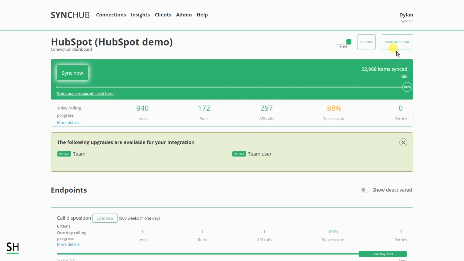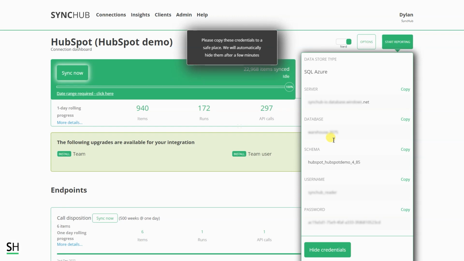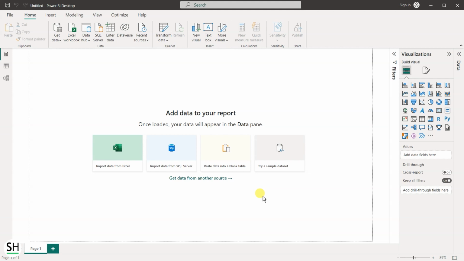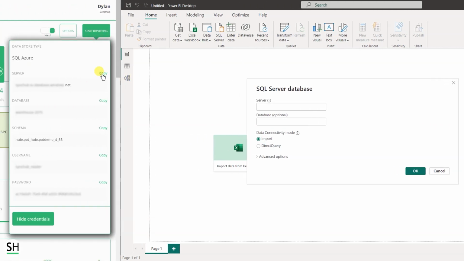From here, click Start Reporting, then View Credentials. Leave this little window open while we jump over to Power BI or note the credentials down. Here in Power BI, I've just opened a new blank report. To add your data, click SQL Server from the ribbon menu here. Now, copy and paste the server and database details from your dashboard.